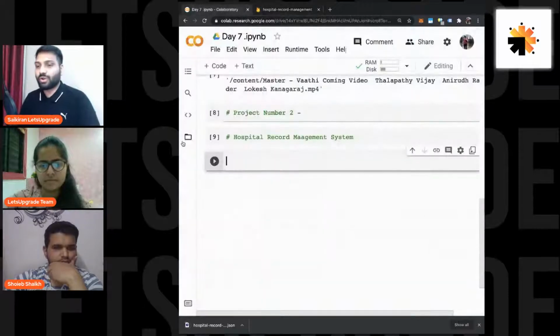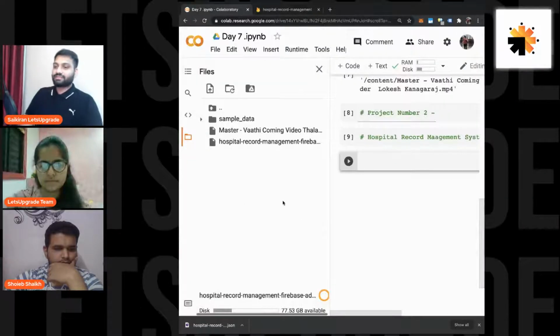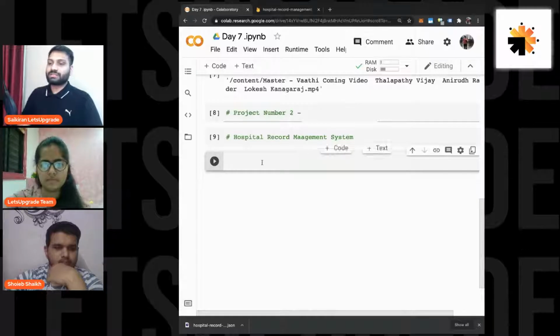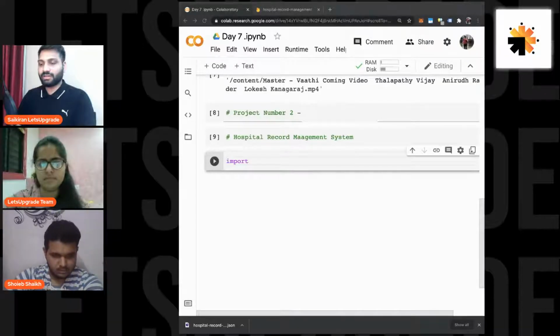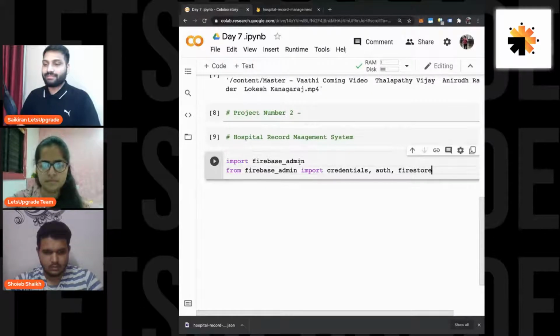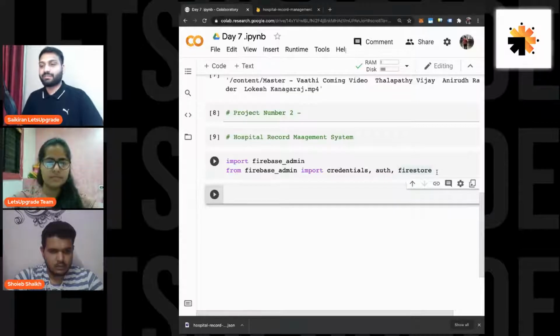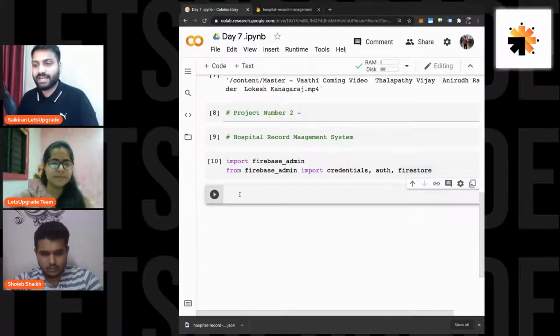Now go to your Google Colab. Step number 4, upload this file. So we have uploaded the file here. Copy the path of the file. Now we need to do a few things. First and foremost, import 2-3 libraries. So I'll be importing this: import firebase_admin, and import credentials, auth and firestore from firebase_admin. These are the different modules which I want to import inside Google Colab.